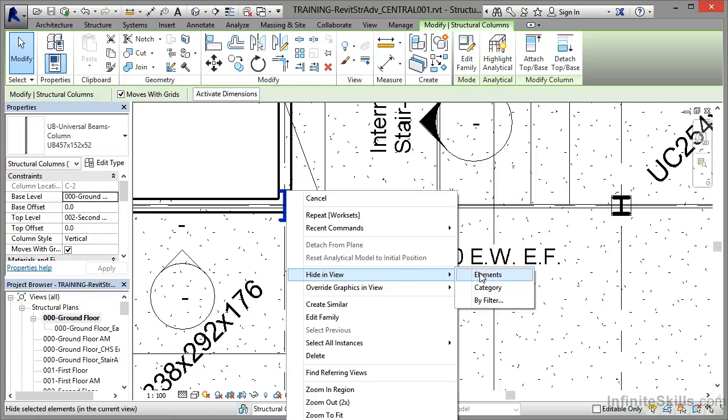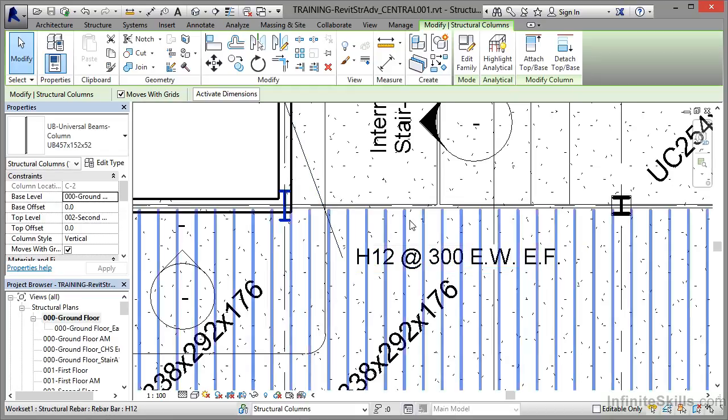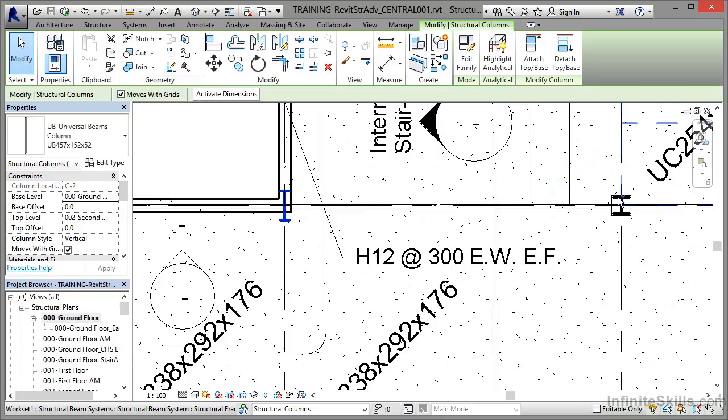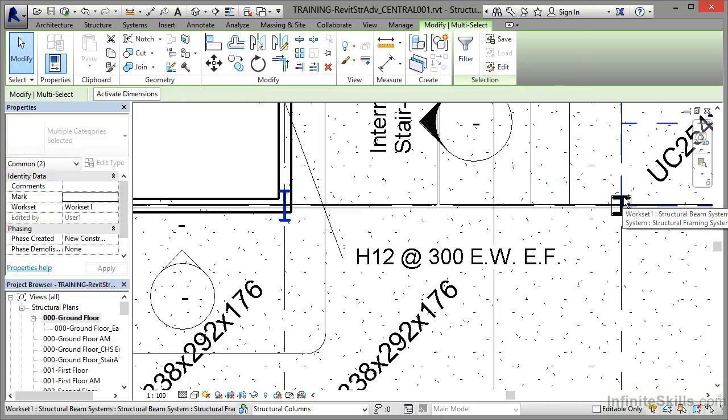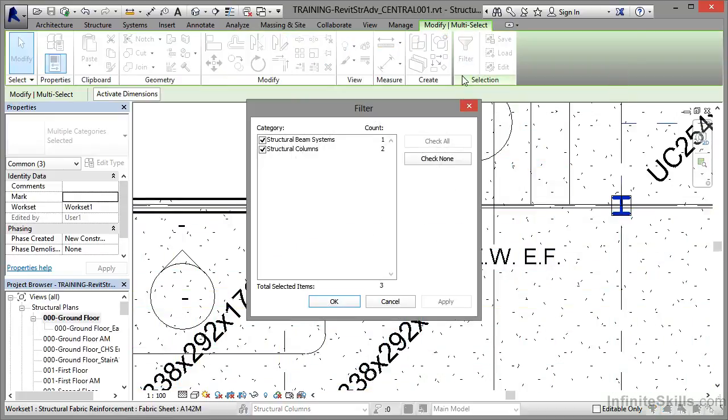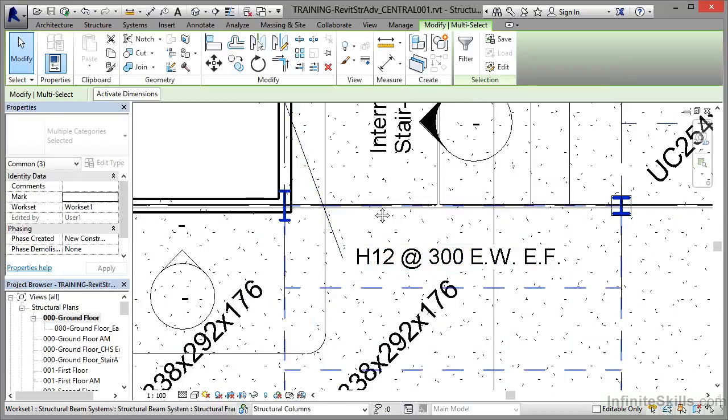What I can do, though, is I can select all of them if I wanted to by selecting another column, let's say. So let's add another one to the selection set there, like that. And what I'm doing there is just selecting each column, like so. I can then do a filter, like that, and I can set it up so that I can only see all of the structural columns. Now, the quickest way to do that is to do a zoom extents.